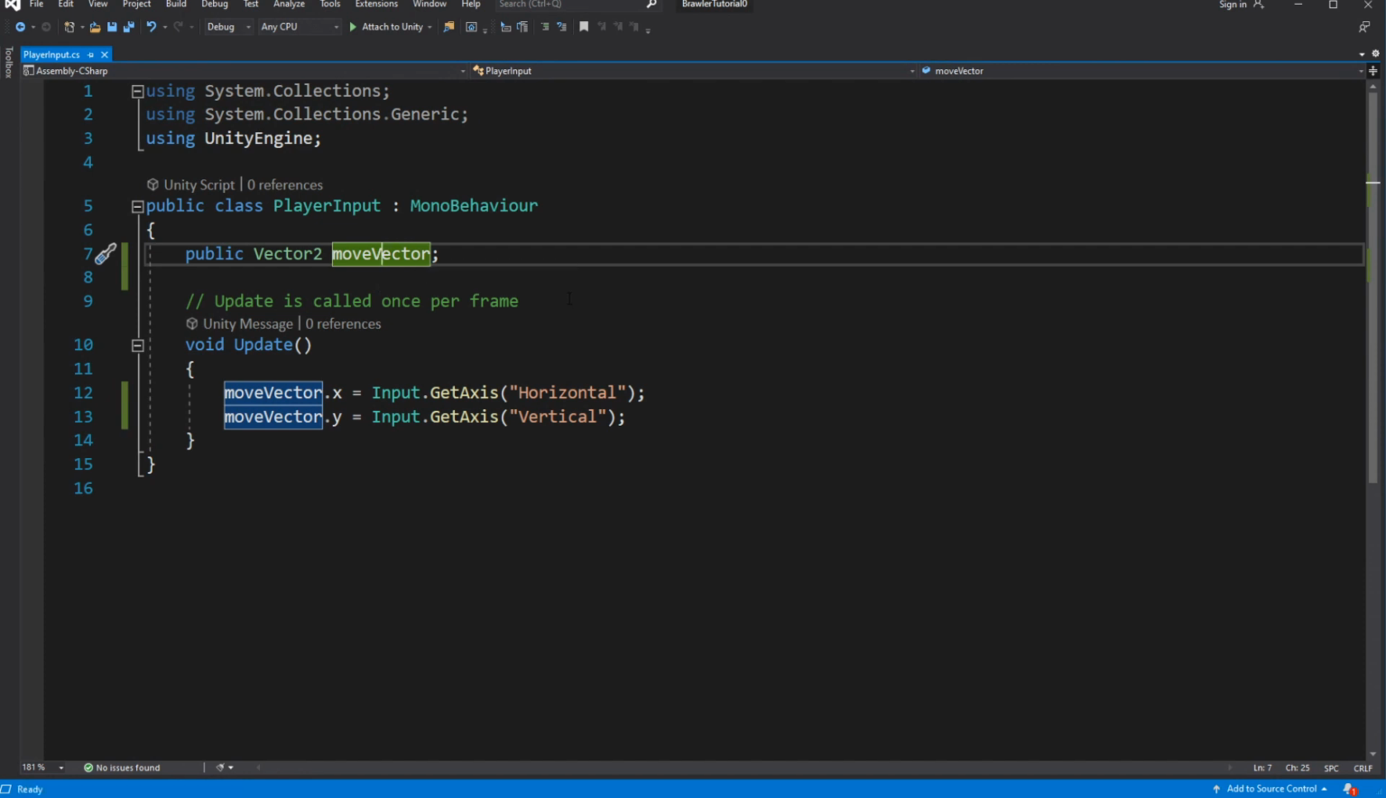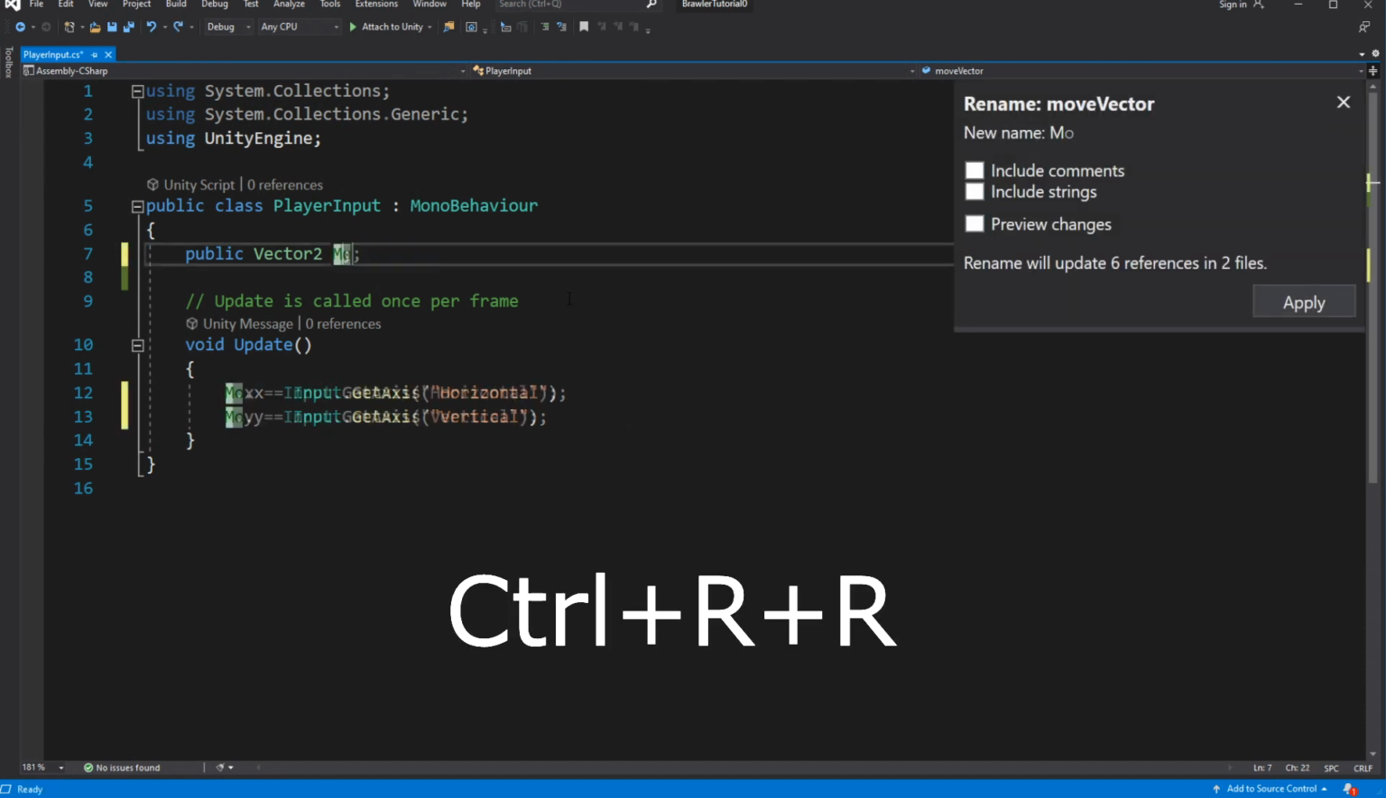Actually, let's rename it to moveInput. To mass rename something, press Ctrl RR.